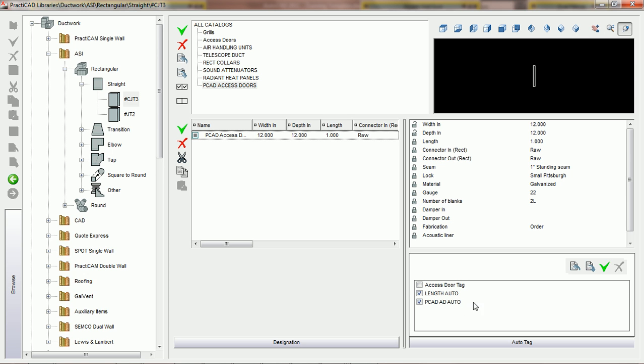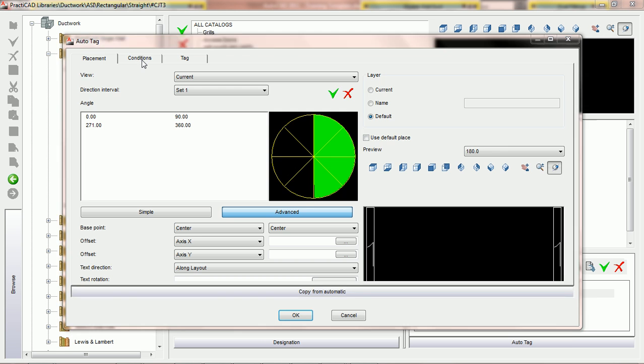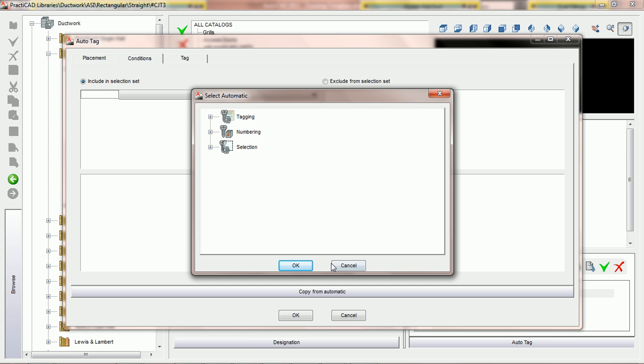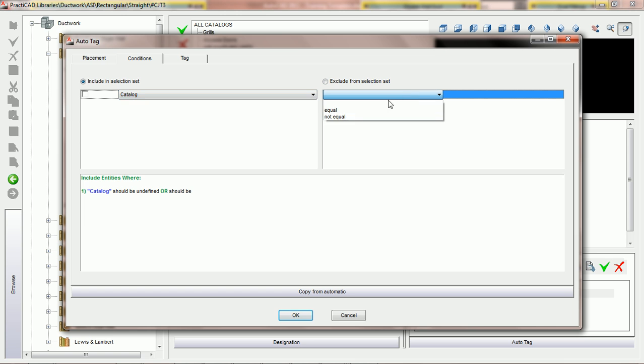So what we want to do is go into the length auto tag, and actually go into any tag inside the auto tag section that we do not want to be associated with our access door. We want to double click inside that auto tag, go to conditions, and make sure we create a condition that says catalog, and we're going to choose catalog, does not equal, and we want to say PCAD access doors.